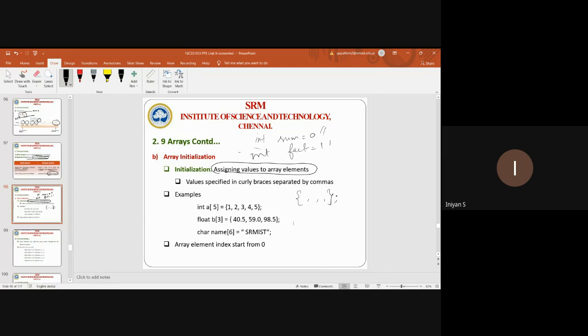If a value has to be assigned to array elements, it can be done this way: int a of 5, curly braces 1, 2, 3, 4, 5, and a semicolon at the end. What it means is that a of 0 will hold the value 1, a of 1 will hold the value 2, a of 2 will hold the value 3, a of 3 will hold the value 4, and a of 4 will hold the value 5.